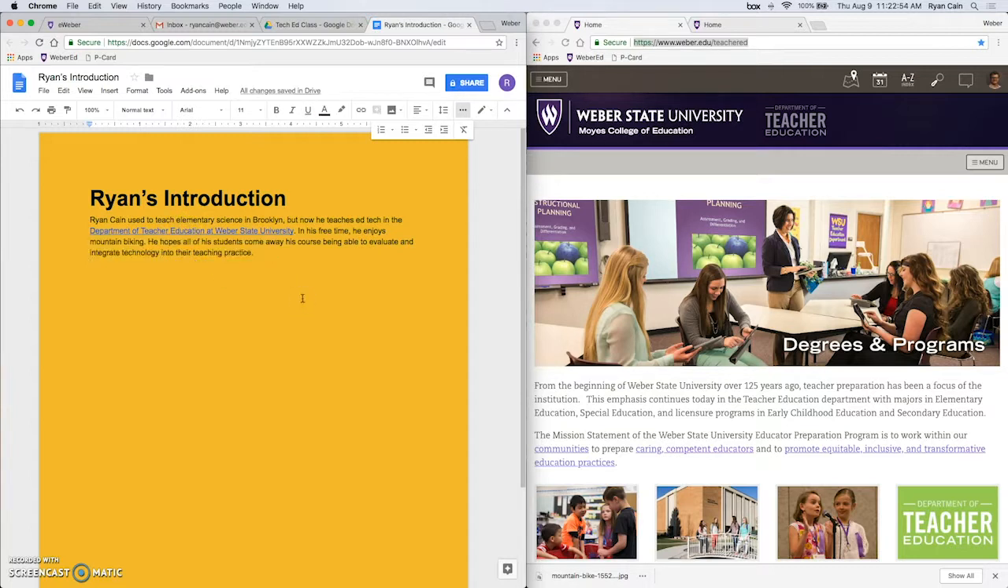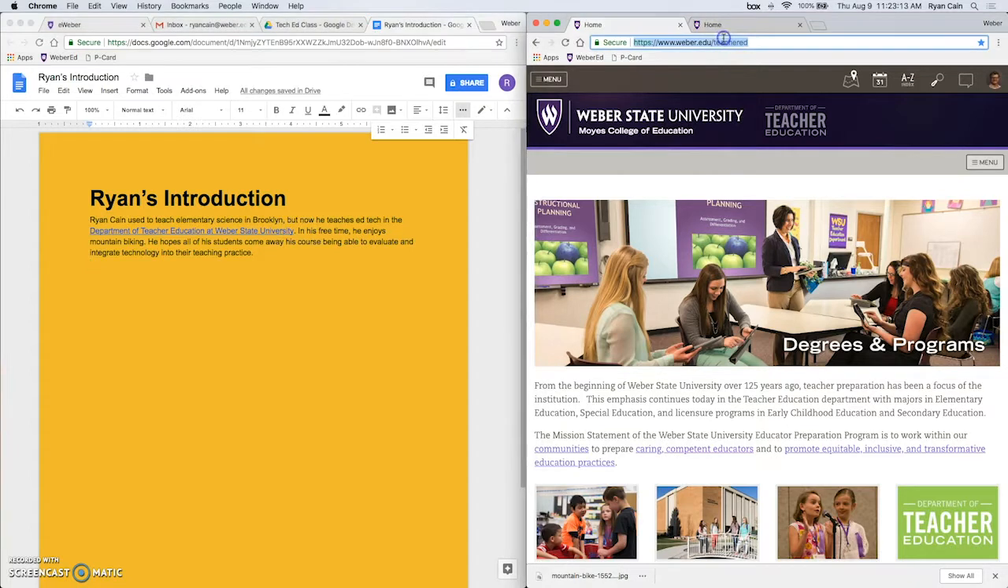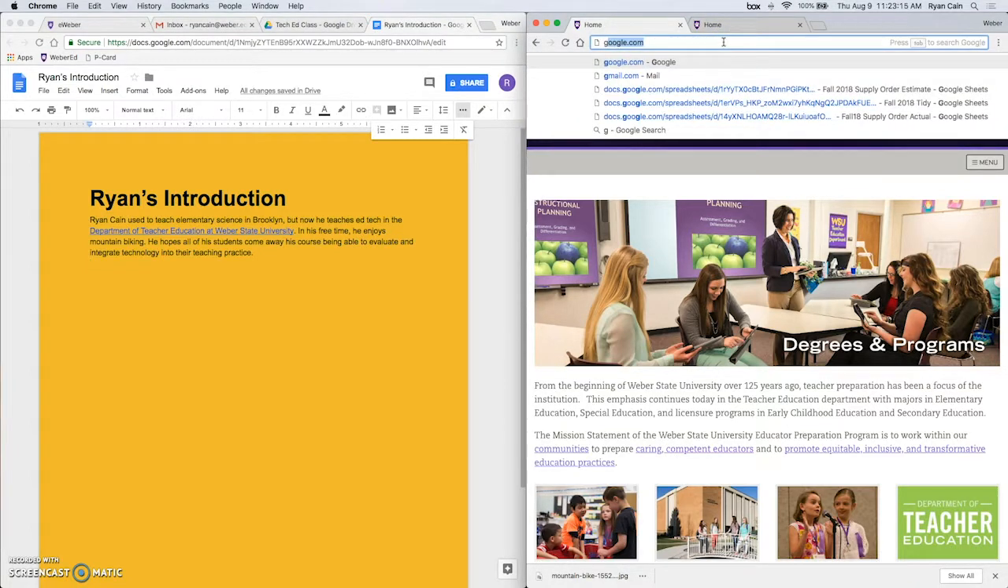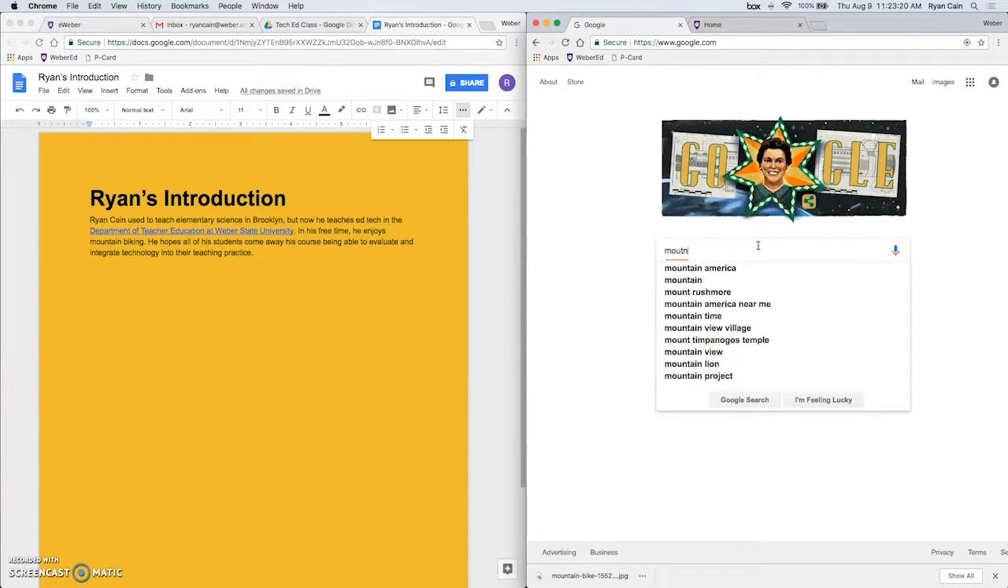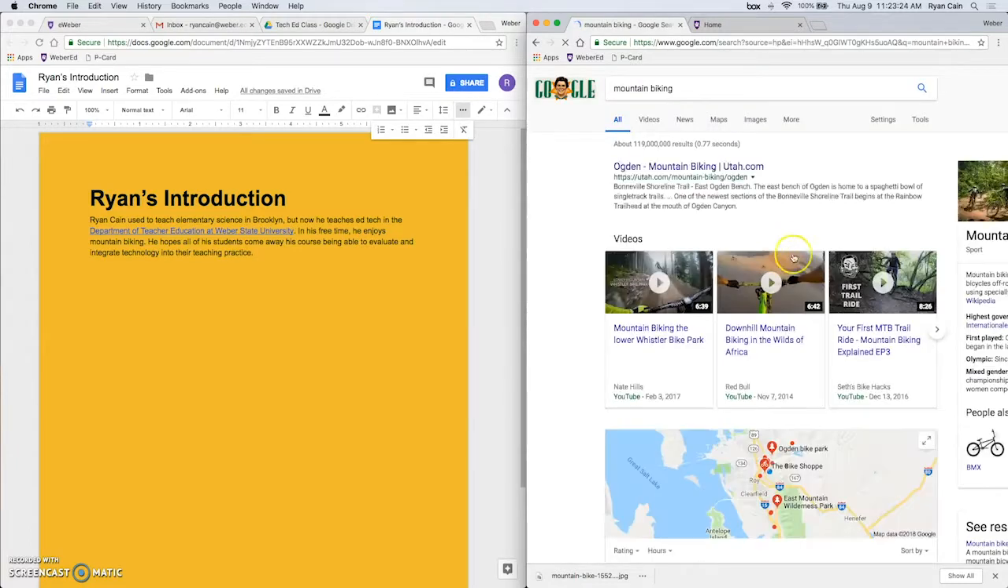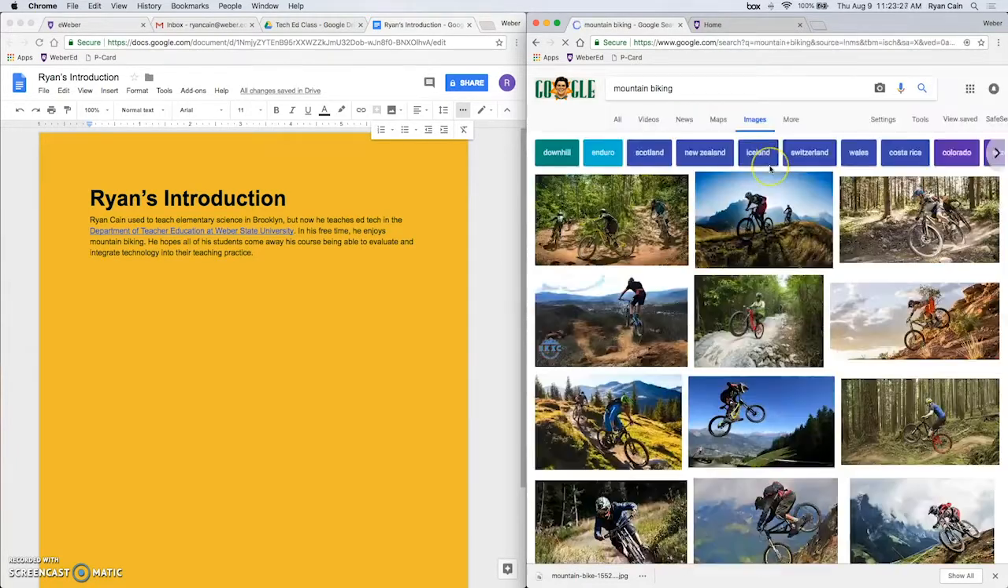So we've already enhanced the document in a few ways. With the background color, we adjusted some of the formatting, and we inserted a hyperlink. Now, when we come to the next to last sentence, it says that he enjoys mountain biking. Let's maybe grab a picture of mountain biking. I'm going to come over here to Google and type in mountain biking. I'm going to click on this tab right here for images.